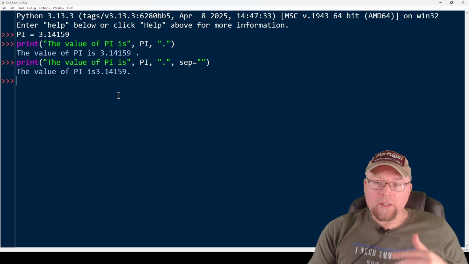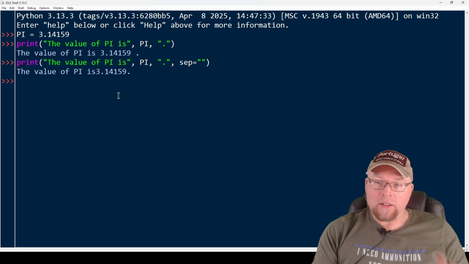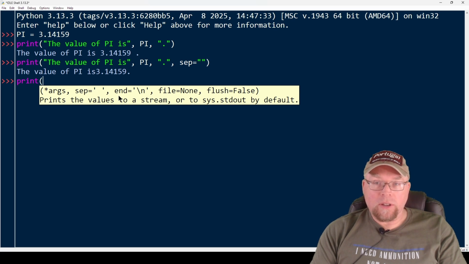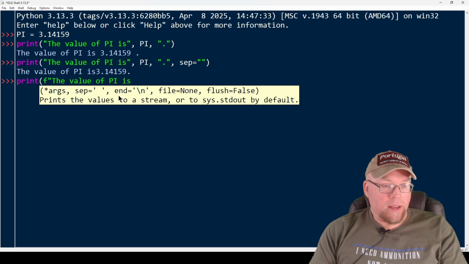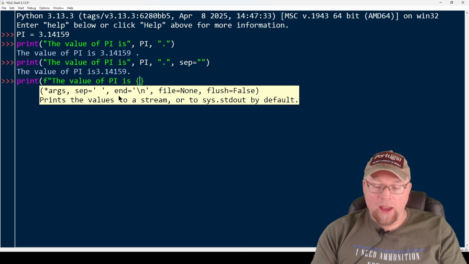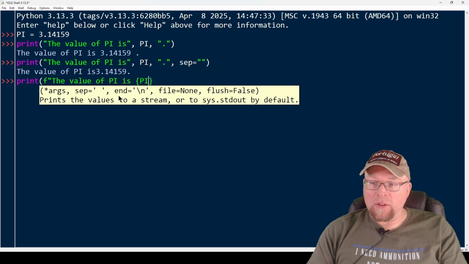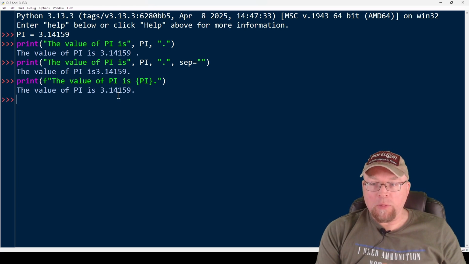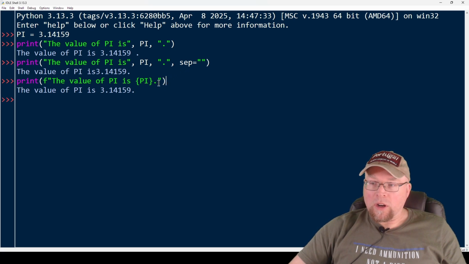Now, f-strings have a slightly different syntax. So we can do something like this. We could say print, and then before we do our string, we put the little f in there. And then we say the value of pi is, but rather than doing what we did with the previous print statement, we're going to put inside our string here an opening and a closing curly brace. And then inside of that, we're going to put the name of our variable. So what I have is essentially just one argument that's going to my print function. So quite a bit more compact.